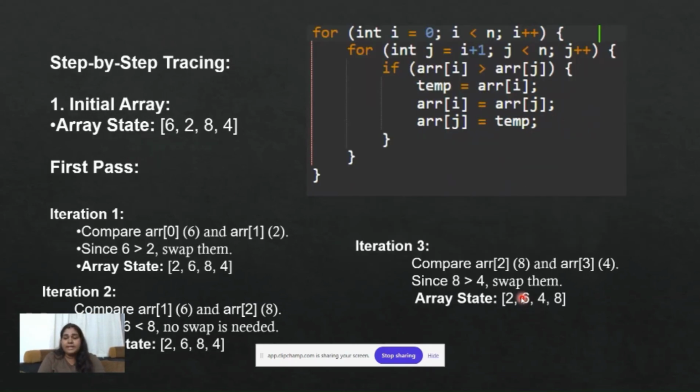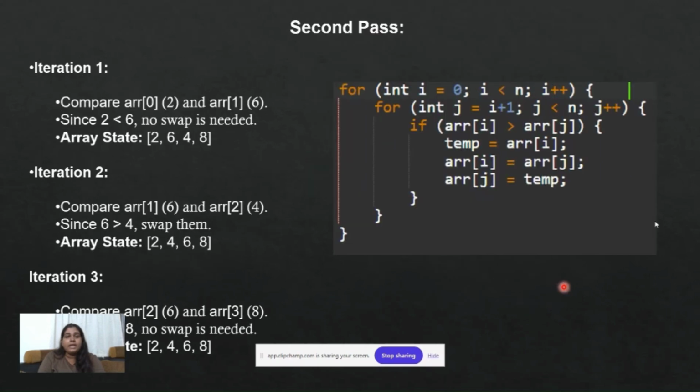Now the loop starts from the beginning again. So i equals 0 and i less than n. 0 is less than n, obviously, just like the previous one. Here in the zeroth element we have 2, and in the first element we have 6. So 2 is not greater than 6, so we don't need any swap.